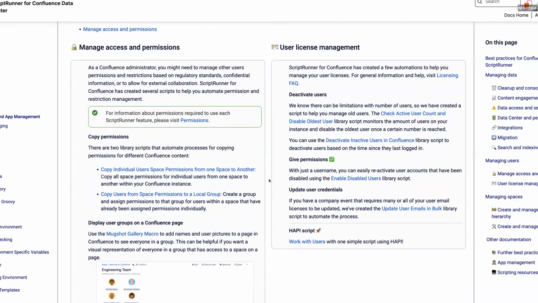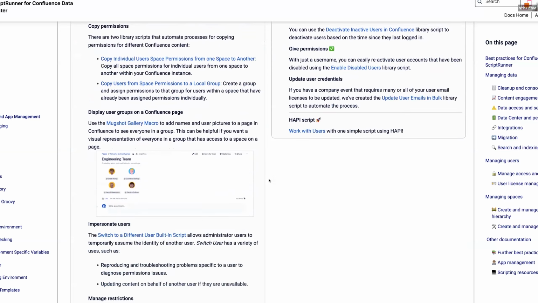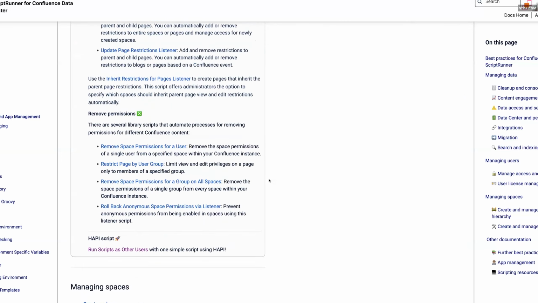So, over here you can make use of the information. A lot of use cases and scenarios are being covered over here. Let's see what else we have further down here.